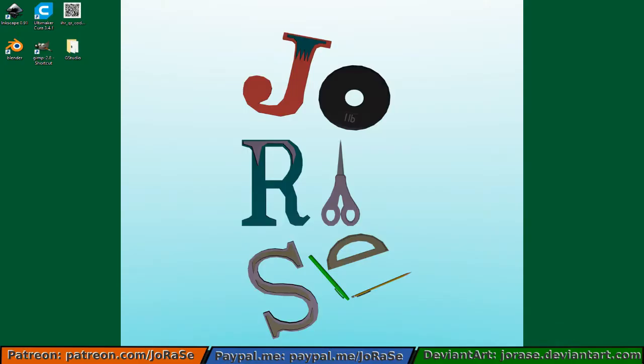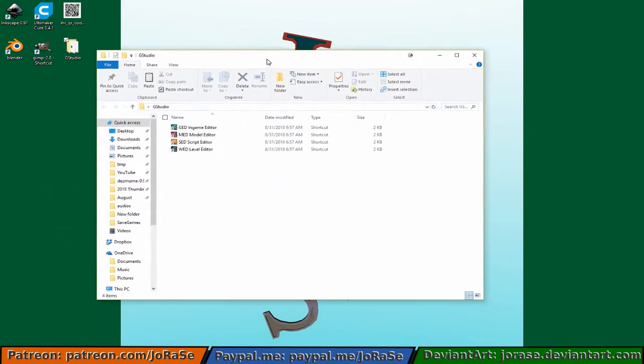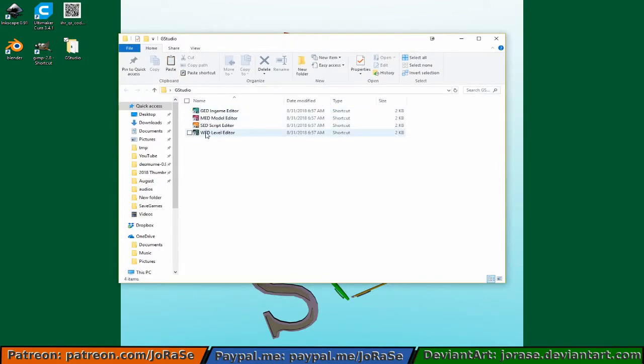So let's do that. And first off, we're not working in Blender anymore, we're working in Gamestudio. So I should correct that. But let's go ahead and switch over to the computer view. And here we are. So we want the Gamestudio folder, which popped up on the other screen. There we go. And we want to load up WED, the world editor, because this is where we're going to start.